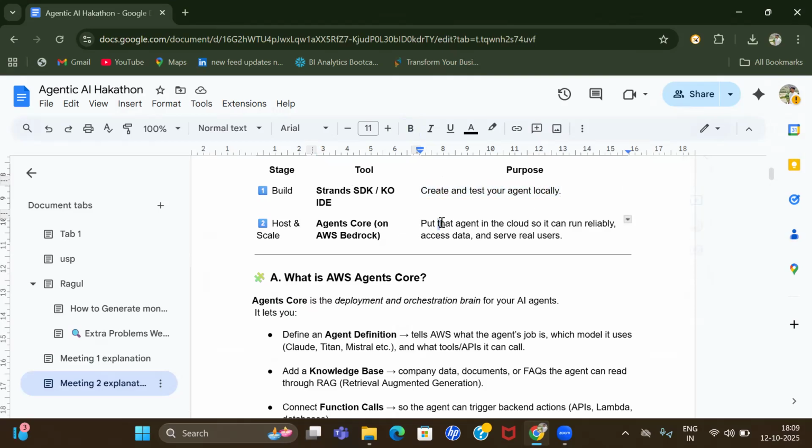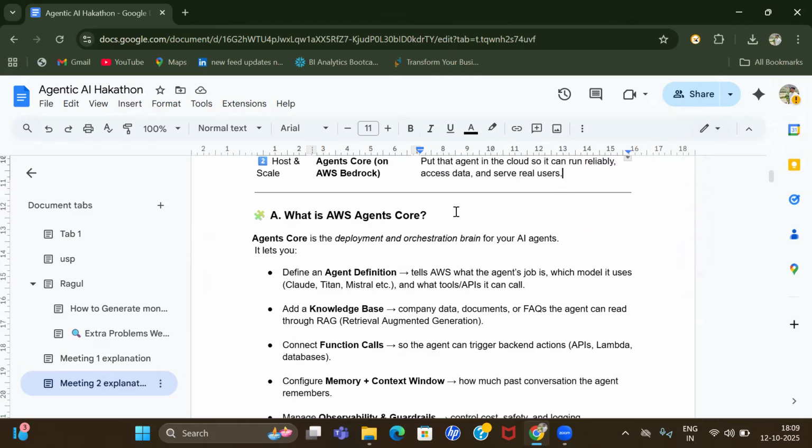Then what do I have to do? I have to put that agent in the cloud so that it can run reliably, access data, and serve real users. Serving real users means the users, which is you and me, meaning we can also be part of this product, right? If we have some organization and I want to buy this, whom will I go to? I will search for you guys to see whether your product is good or not, so that I and my employees can use it simultaneously. So I have to put that agent inside the cloud so that it can run reliably, access data, and serve real users.